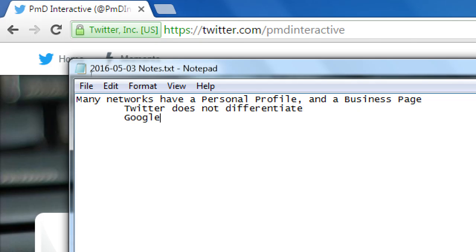Google Plus, when we get to that, does. Facebook does. Pinterest does. YouTube kind of does. When we get to that, YouTube's a little special, so we'll get to that eventually. Kind of does differentiate. Twitter doesn't. We're going to create an account, and it can be for business or personal.